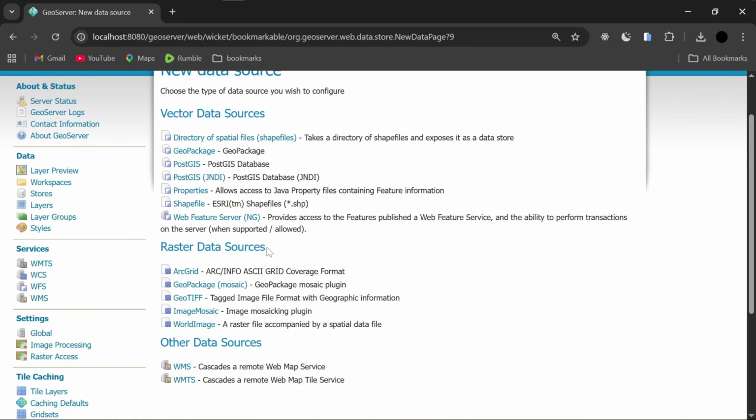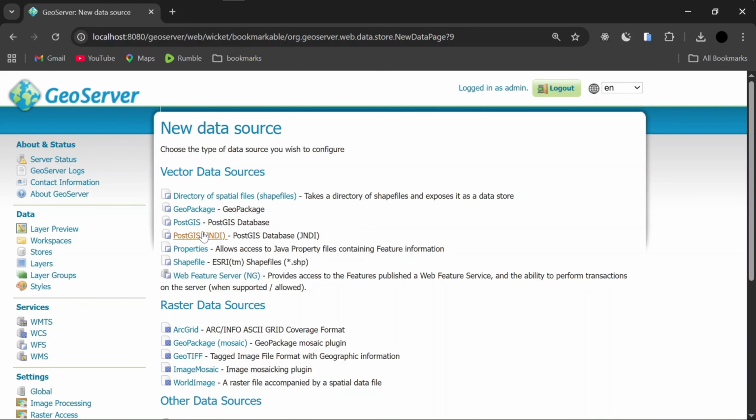For this video, we need to publish a shapefile, so you can either choose Directory of spatial files or Shapefile, which is just a single shapefile. I would like to show you using Directory of spatial files. I don't have a list of shapefiles, but I just want to use this one.